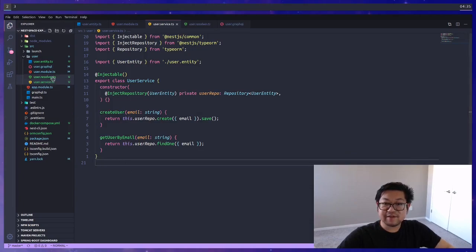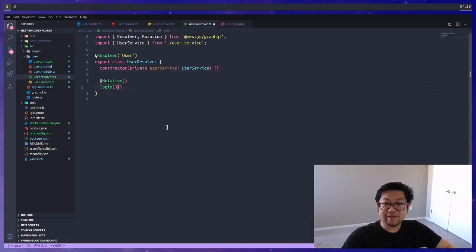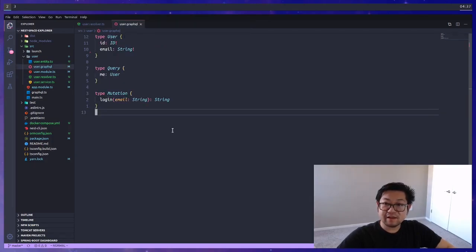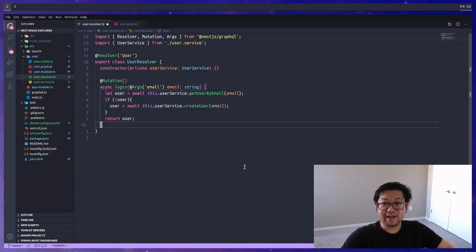And then with the service, we can inject it into our user resolver through the constructor, and we can finally use it for login. If we take a look at our mutation schema, we have an argument of email, and that's what we're going to use in our resolver. And before we get to real authentication stuff, this is going to be the logic of logging in. If the user already exists, we're going to get them by their email. And if they don't, we're going to create the user there. For now, we're going to return the user, but we need to actually change this to a JSON web token.